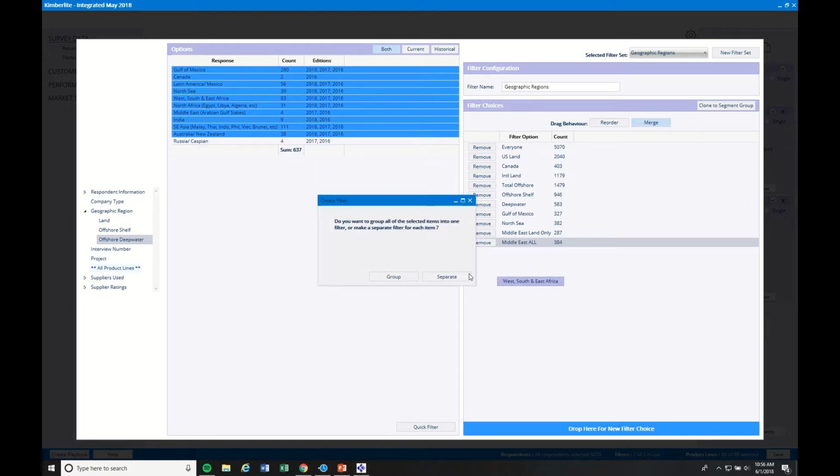It will ask you if you'd like to keep them separate, which is just as it sounds, or if you'd like to group it. So for this example, let's go ahead and group it. And we'll just call this group Test 1. Select OK.